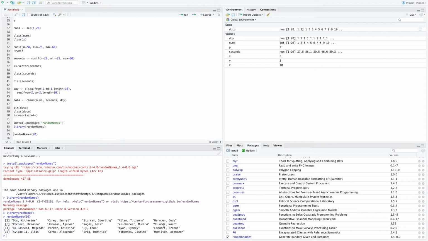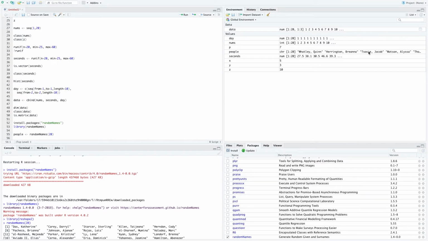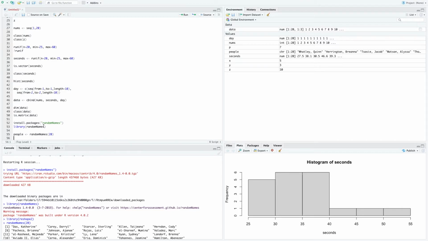Again, I want to make that into an object. So I'm going to say people is the output of randomNames(20). And there we are, we can see up there that we have 20 random names have been generated for us. Just going to put that back to the plots panel.